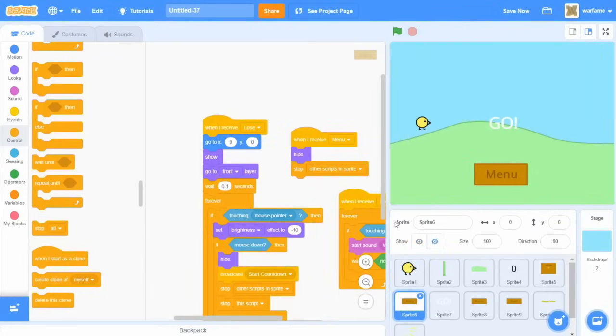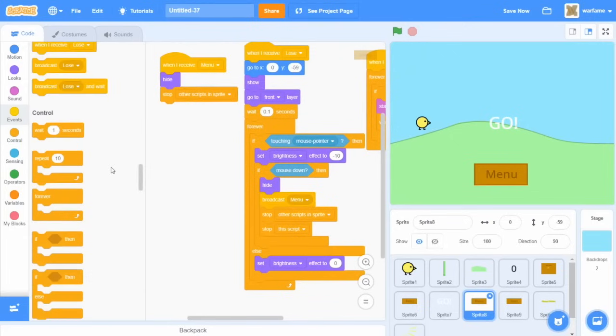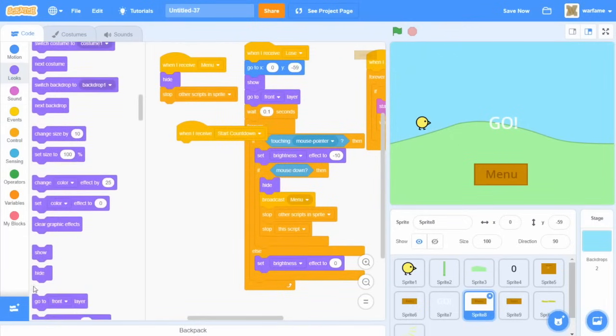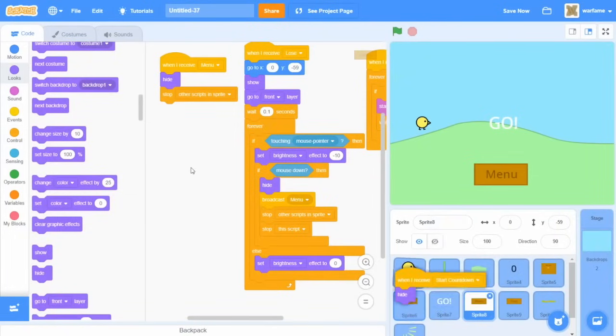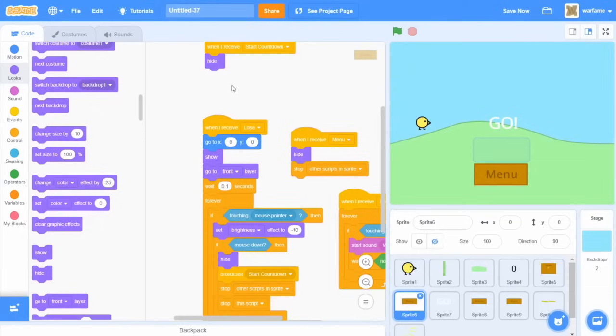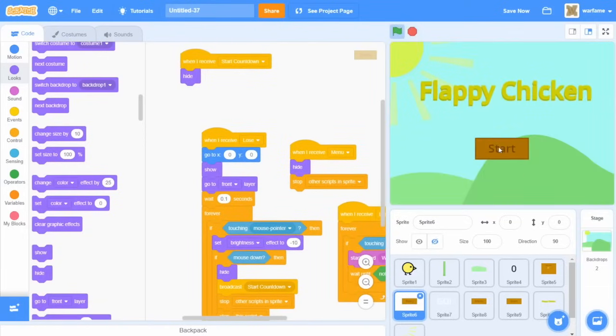Okay, our menu button is still there. So let's see. Oh yeah, we still have to include the when I receive start countdown, because when we restart the game, we still have to hide the menu button. So yep, my bad. Let's drag this back. Let's also drag this inside of the retry button sprite, just in case. And that should be fine.